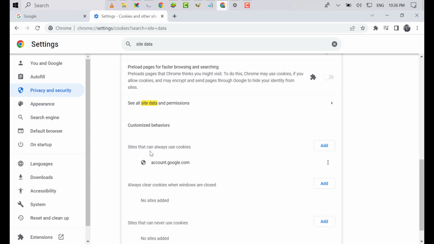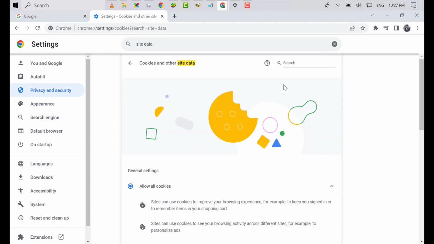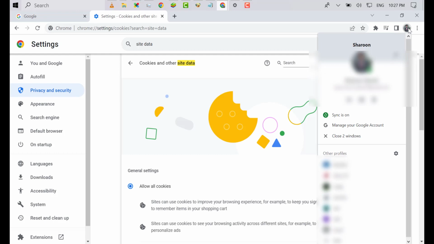Let's check. Go to your profile. And check Sync is on.